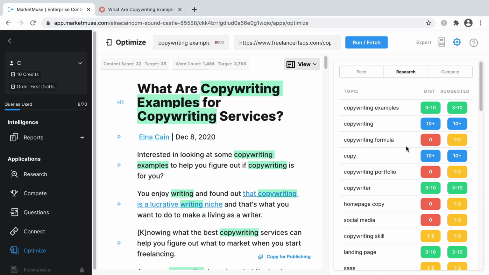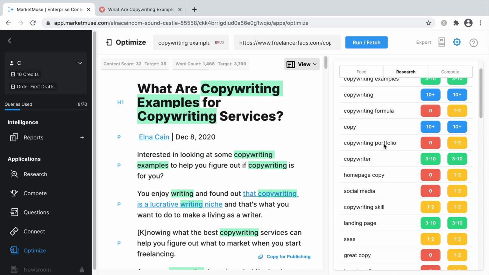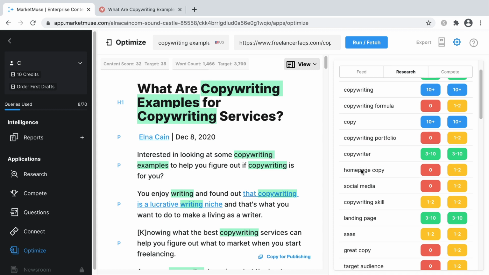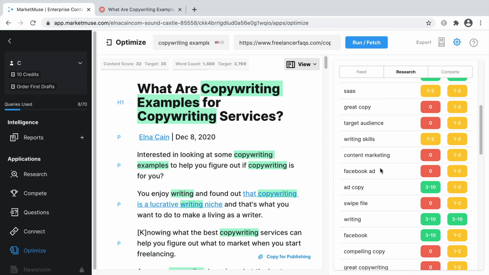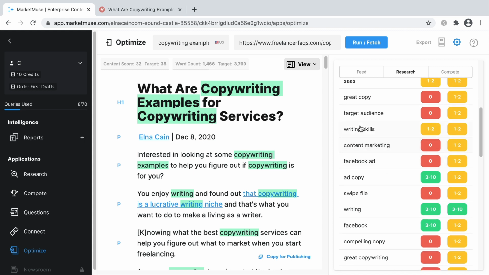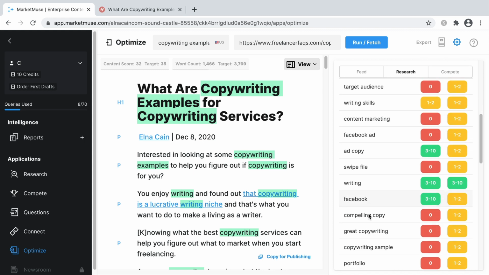Again, this cuts the time. Instead of spending half an hour finding all those other keywords you can add to your client pieces, MarketMuse just gives them to you like this. So I can see that I don't include copywriting portfolio at all in this content. I don't include homepage copy here, Facebook ads, content marketing. Let's see what else. Compelling copy.